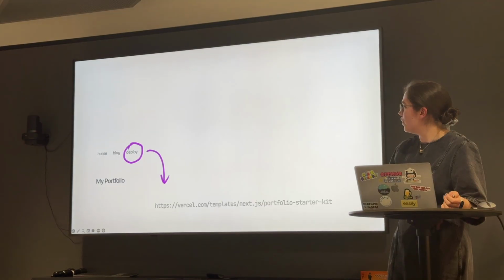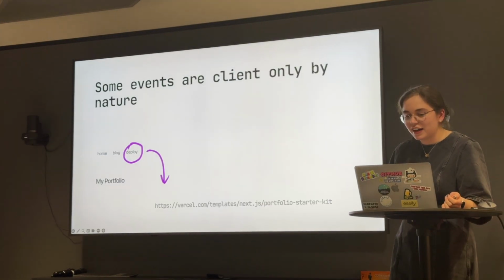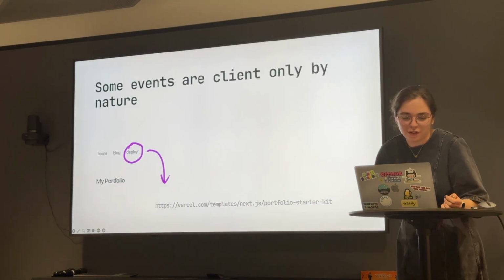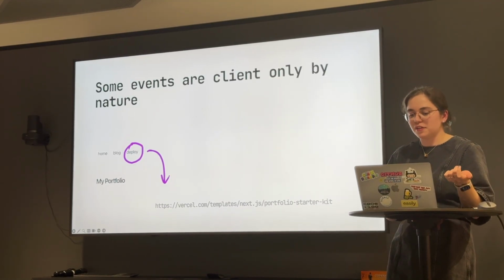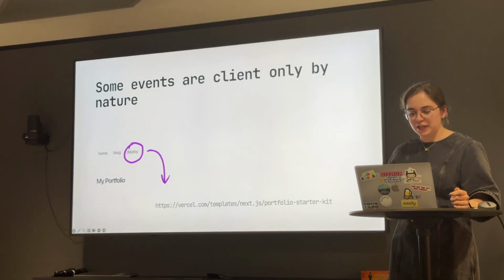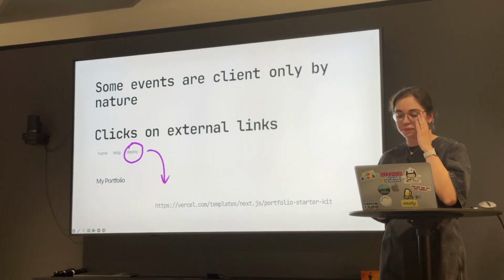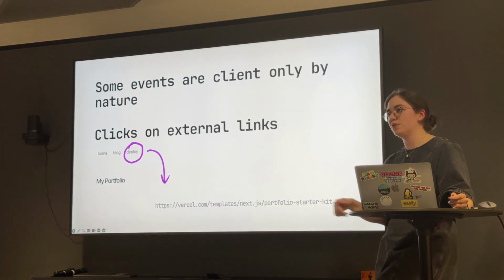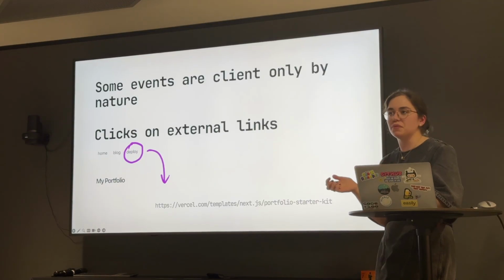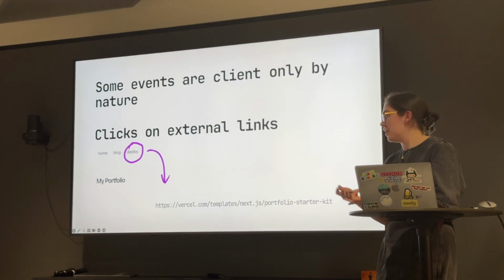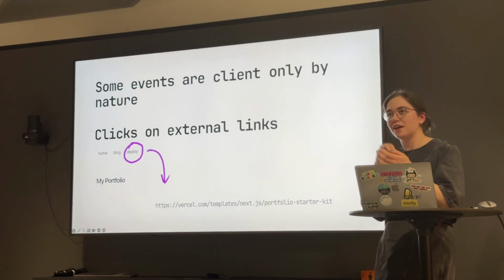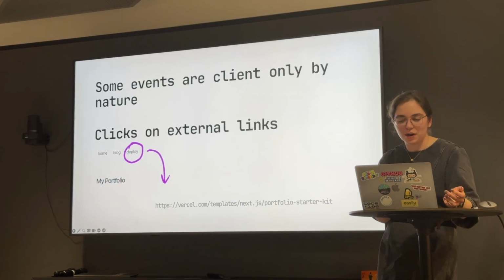Server-side tracking. Some events are client-only by nature. There's just stuff that doesn't fire a request to the server, like clicks on external links, like on this Vercel portfolio starter. And even with the node tracker library, you can also do client-side events. You can call the collector from anywhere, essentially. It can be server to server, it can be completely server-side, but you can also fire a call to the collector from a browser.